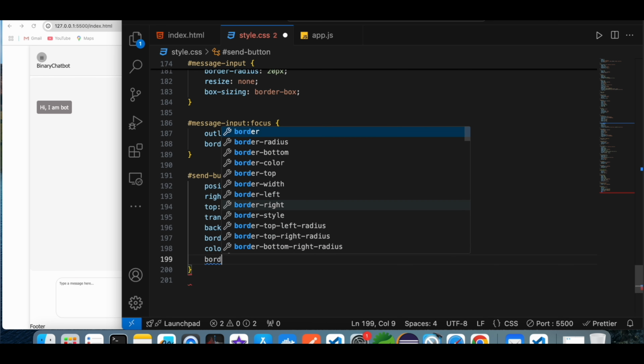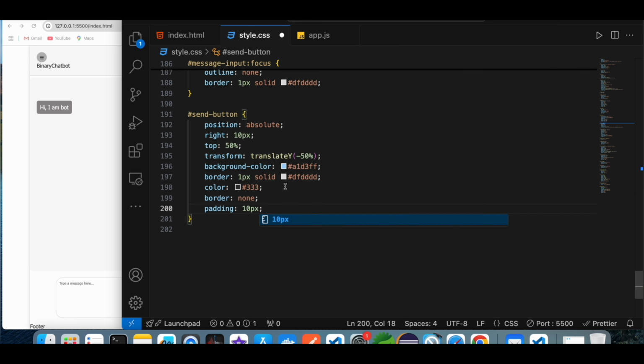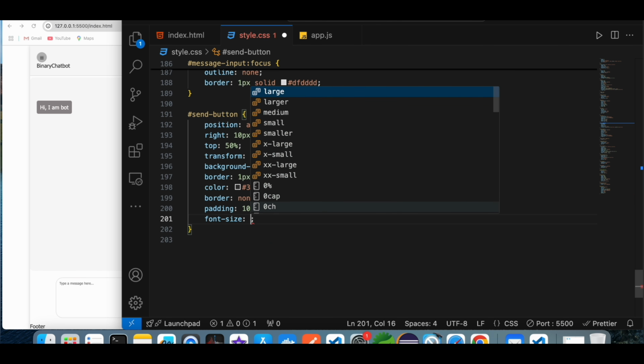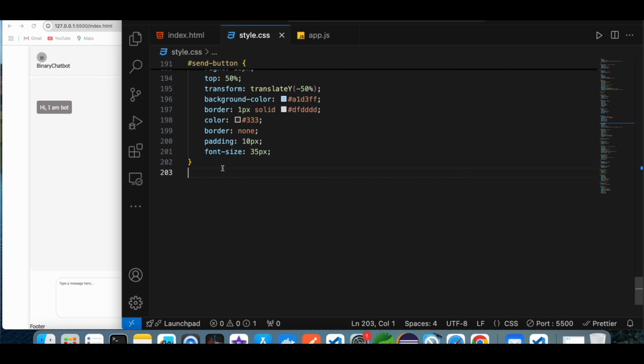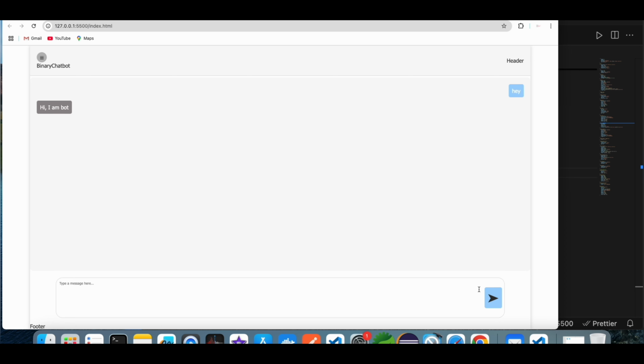Border I don't want, so use none. Padding is 10 pixel. Font size I want some larger font, so use 35 pixel. Cursor, when the user moves to the button, then the cursor goes to the pointer, so cursor as pointer. And border radius 5 pixel. Now you can check the styling.